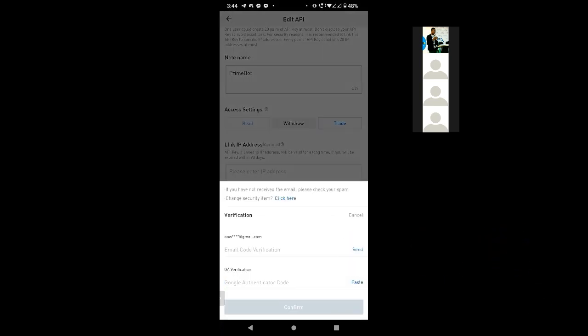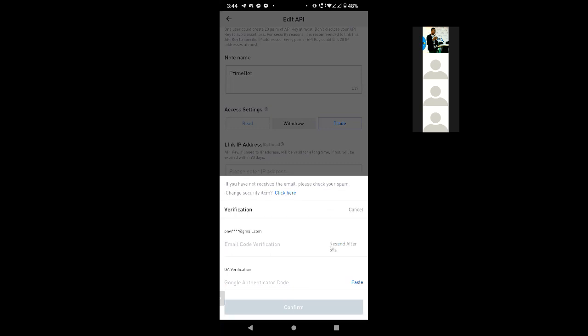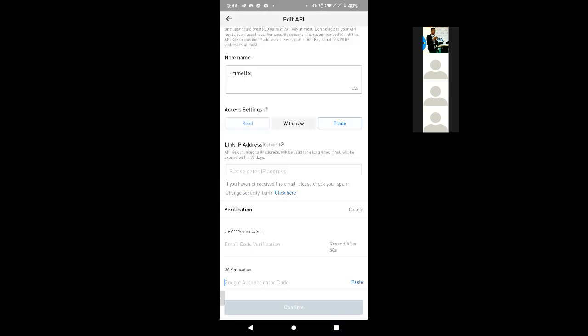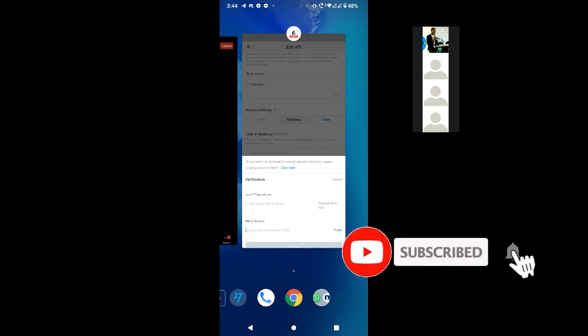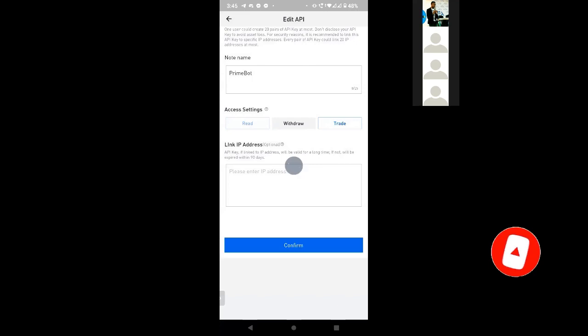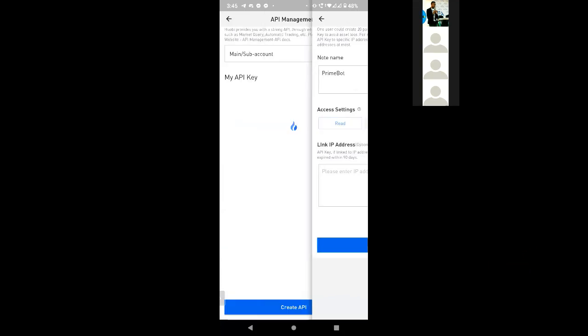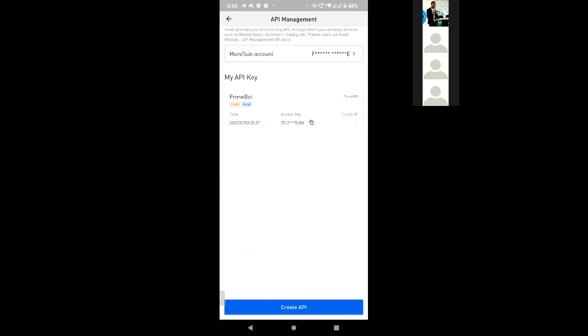So you send the authenticator for your email, copy and paste, and then do the one of the Google authenticator. Okay. You know, another thing you can do on that authenticator, you can just click and copy. I've done it. Now go back to the PrimeBot. It should be able to work right now. Yeah. Okay.